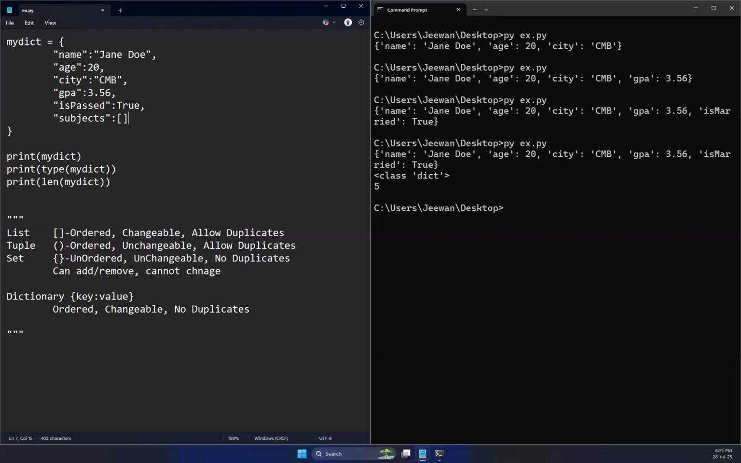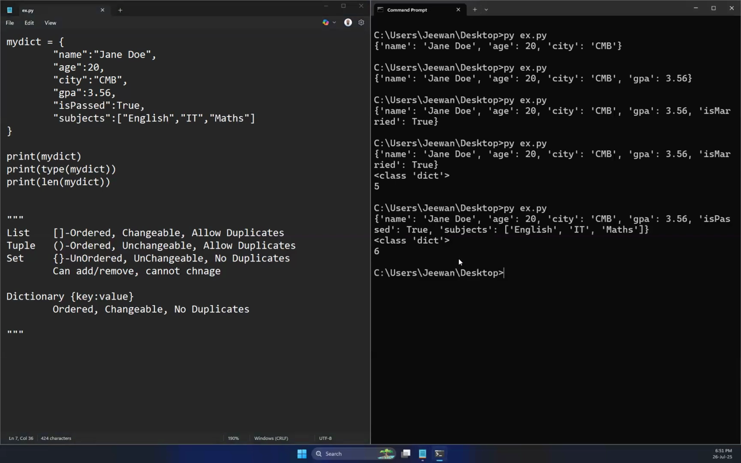You can have a list of subjects if you want. Let's say English, IT, and maths. Likewise, let's say you have some values. Right now, you can have subjects as a key that contains a list, right? Not only a list, you can have a tuple as well. Then you could do it, right?